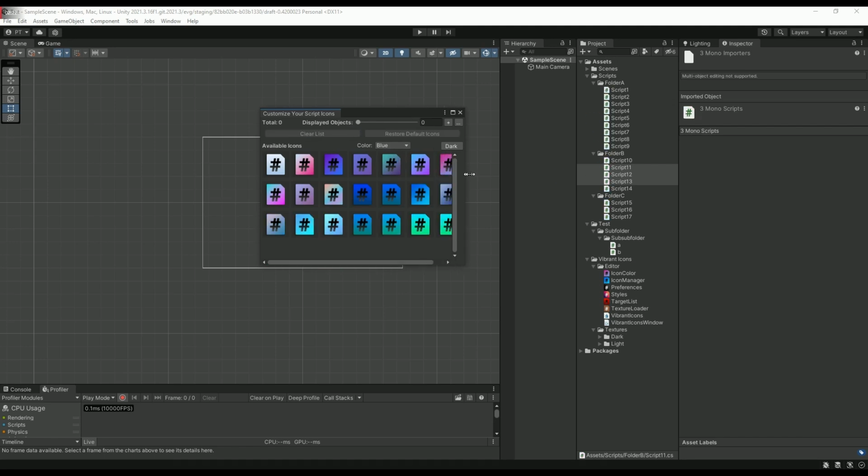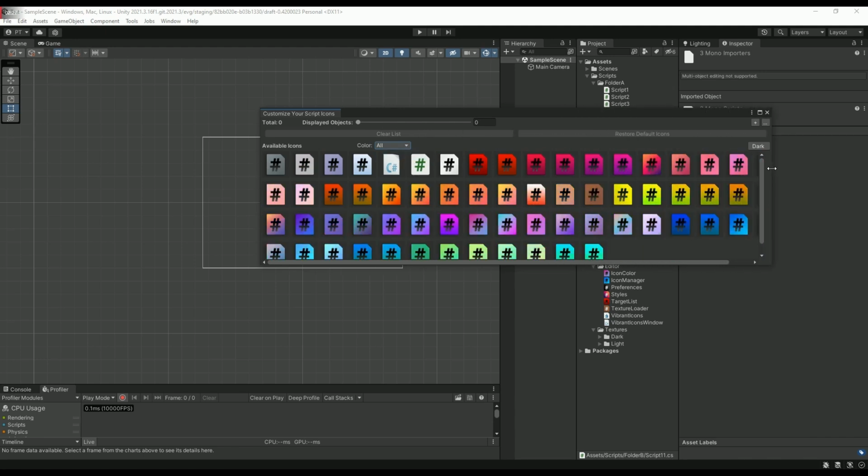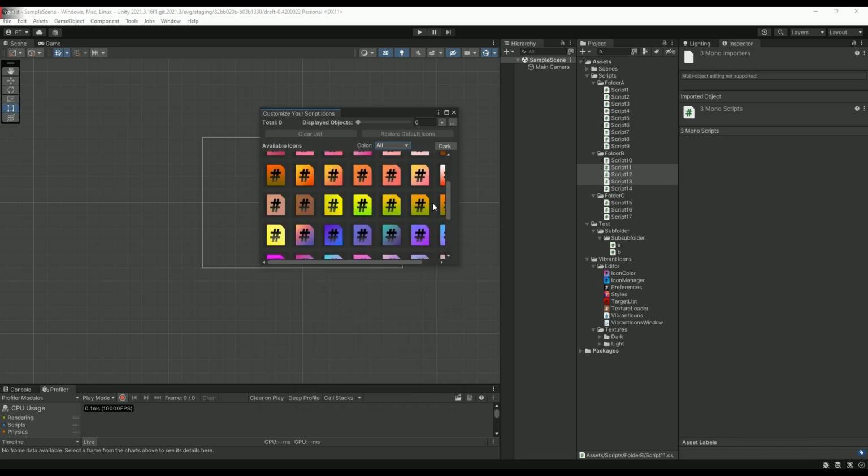But wait, there's more. Vibrant Icons isn't just user-friendly, it's easy to navigate. Say goodbye to cluttered interfaces with its smooth and intuitive design.